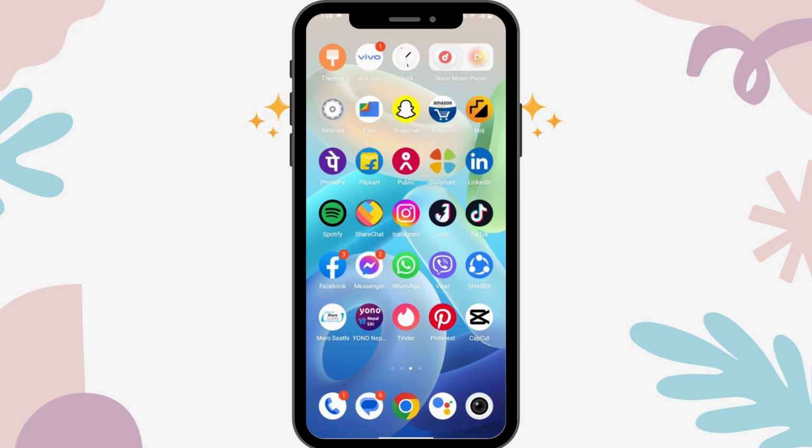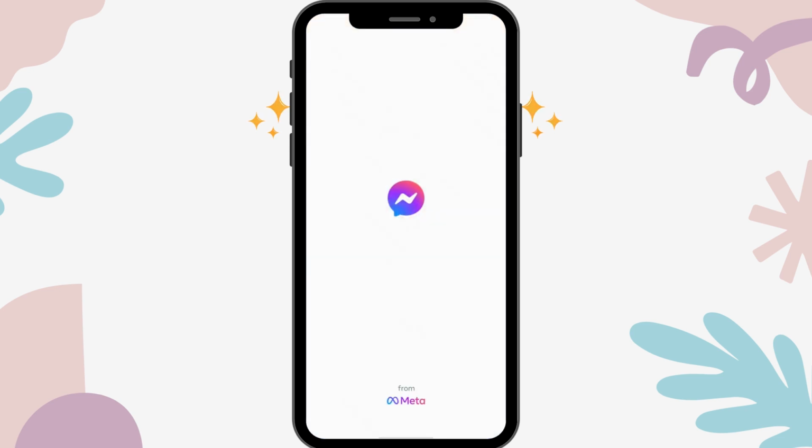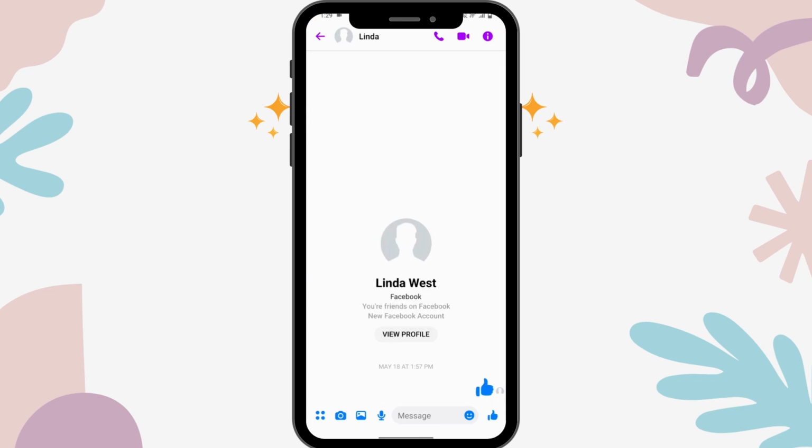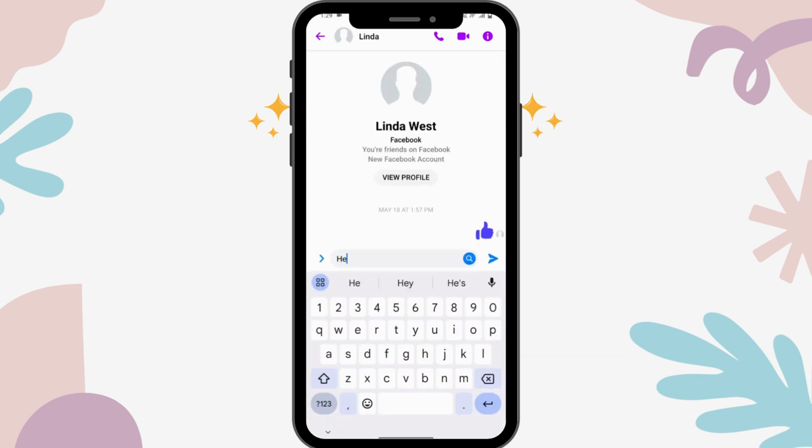So to delete the message, first you have to open up your Messenger application, and after opening, choose a chat. For example, I have chosen this one, so go on and send a message.